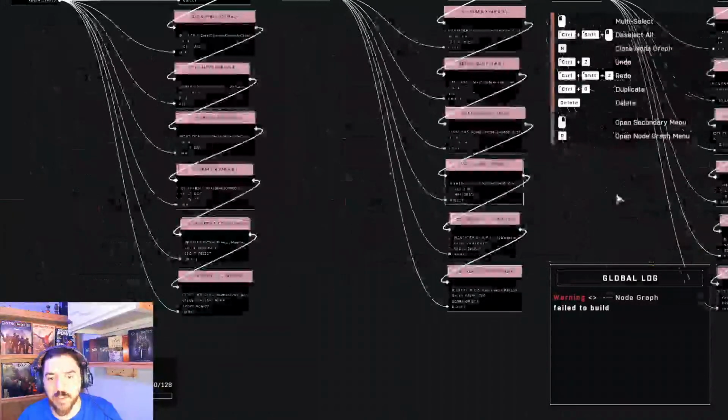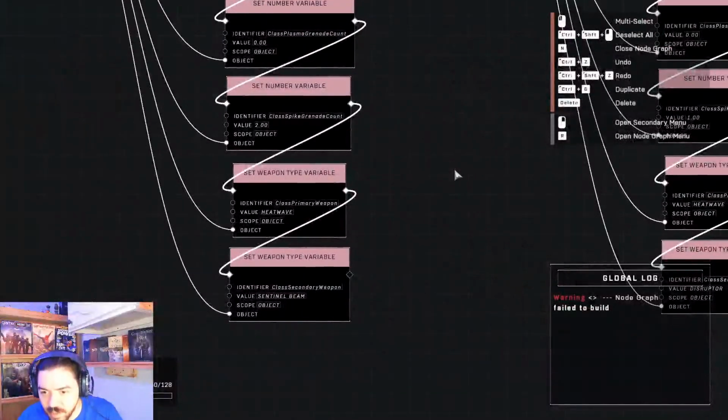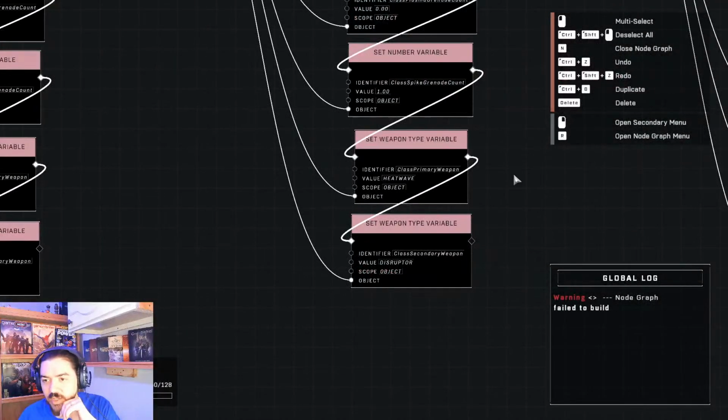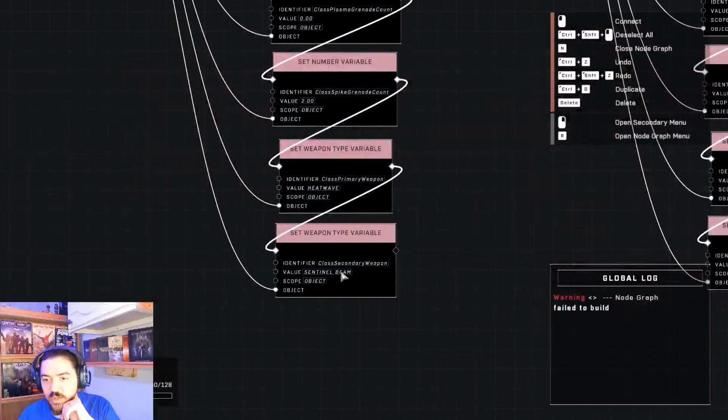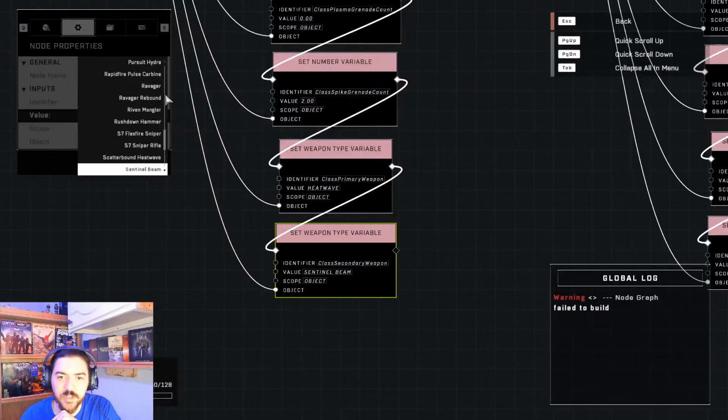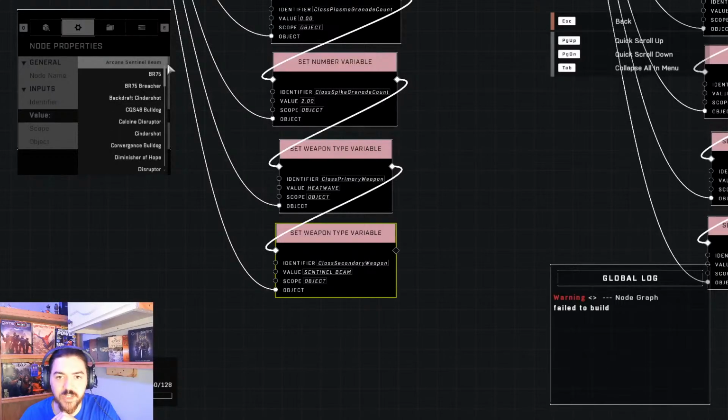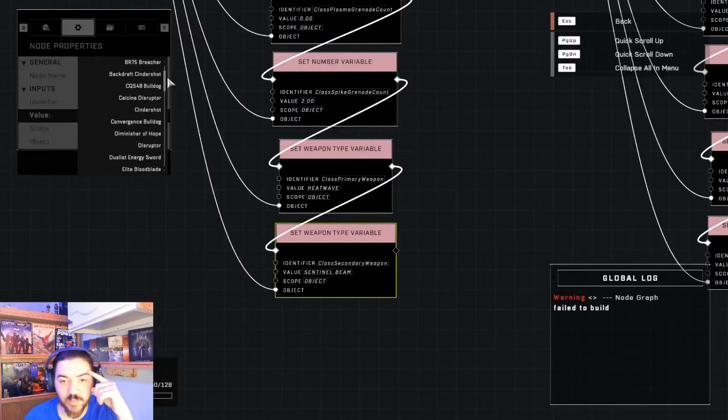Okay, cool. Let's see. So, Sentinel Beam, Heat Wave, right? And then we're gonna give you the, let's see. Actually, you know what? Let's give you the better Disruptor first. And then we'll give you the Sentinel Beam after that, which will technically be potentially a bit of a downgrade, but that's a promise you're going to get the Arcane Sentinel Beam later, so I think people are going to be okay with getting that downgrade.